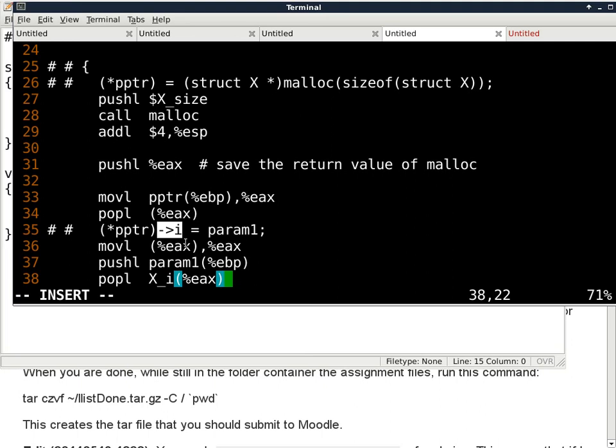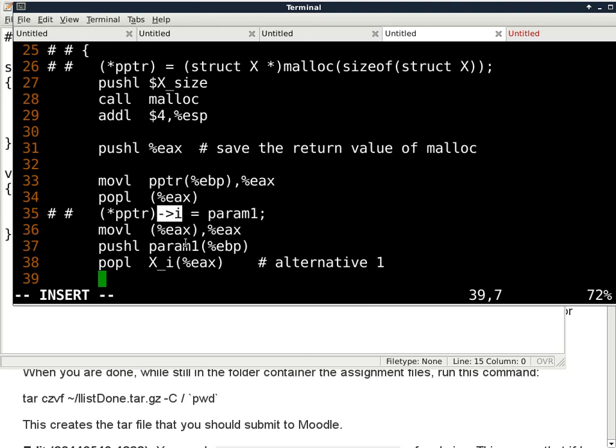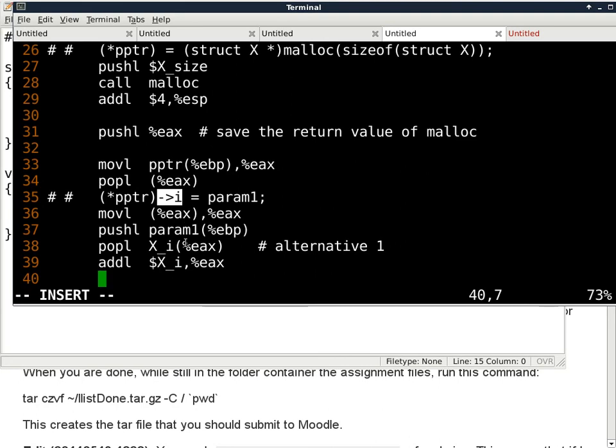Yes? Can you just add the shifter? Can I add? Yeah, to EAX, like addl parameter to EAX, and after that the reference again. Yeah, you can do something like that. This is one alternative, and there are other alternatives too. I'll mark this one as alternative 1. Alternative 2 will involve 2 instructions, because you will have to add x_i to EAX, and then you pop it into EAX. So that's alternative 2.